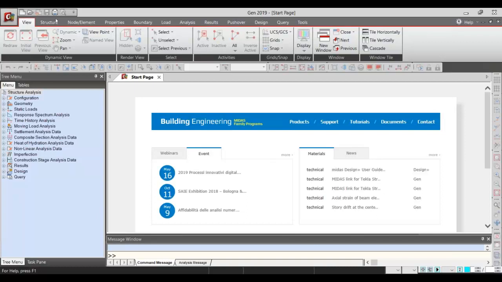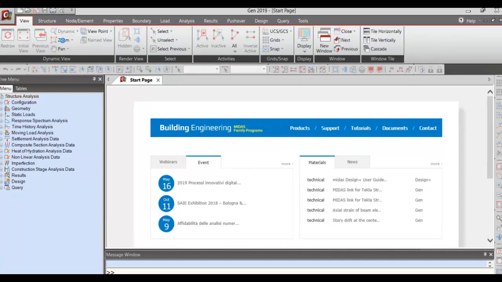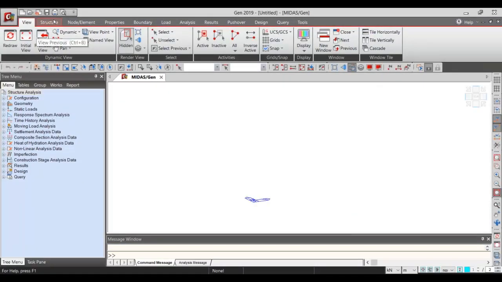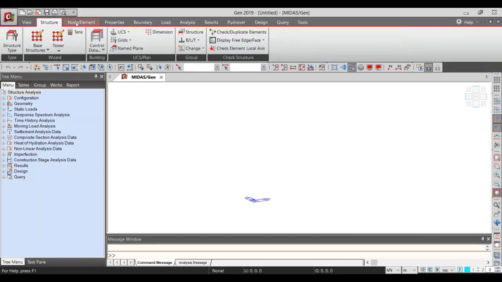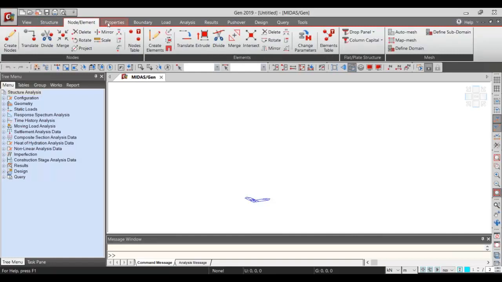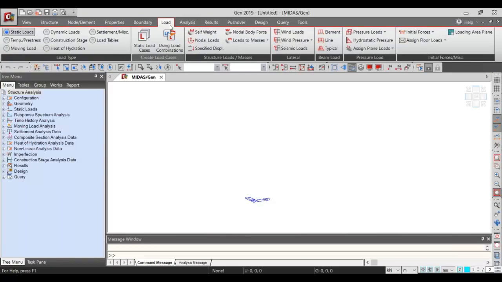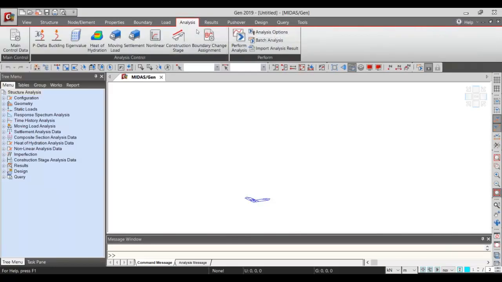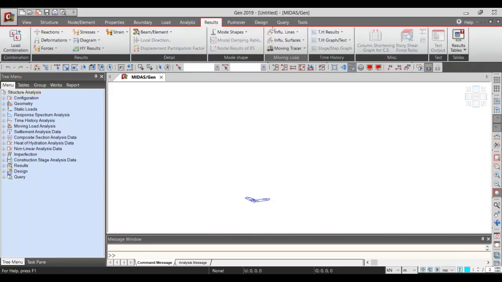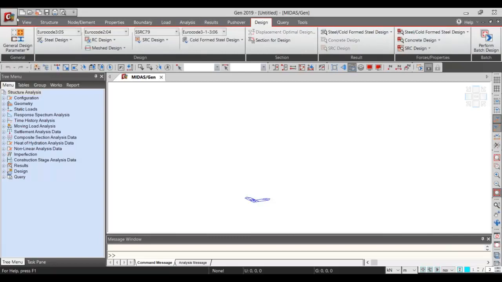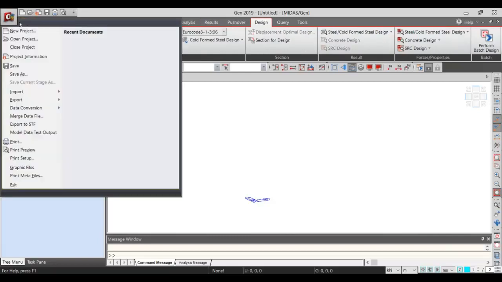So coming to the main tab, here as you can see, I'll just quickly get you through the graphical user interface of MIDAS. All the main tabs are arranged or streamlined in a modeling workflow as the engineer proceeds with the modeling. So this is very easy for him to model with: you have structure tab, node element tab, then you have property tab, you have boundary definition, then you have loading configuration and the analysis aspect. After the analysis, you'll be going with the results, and then again you will be going with the design part.